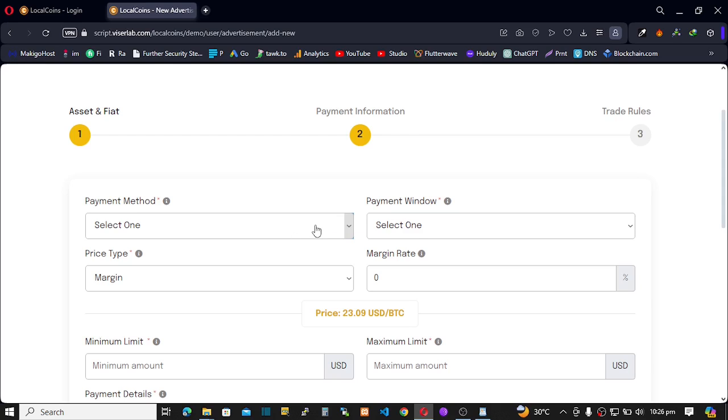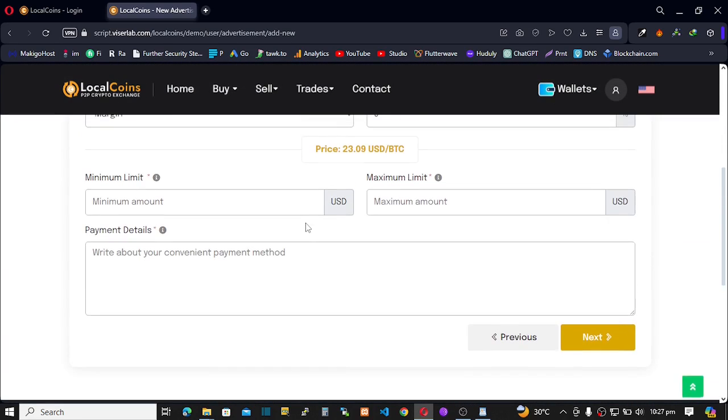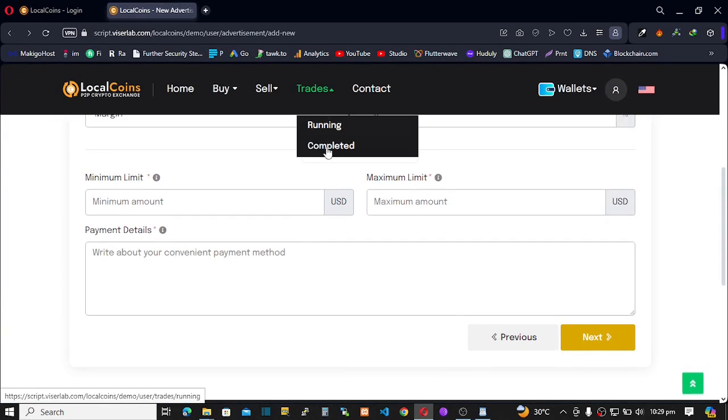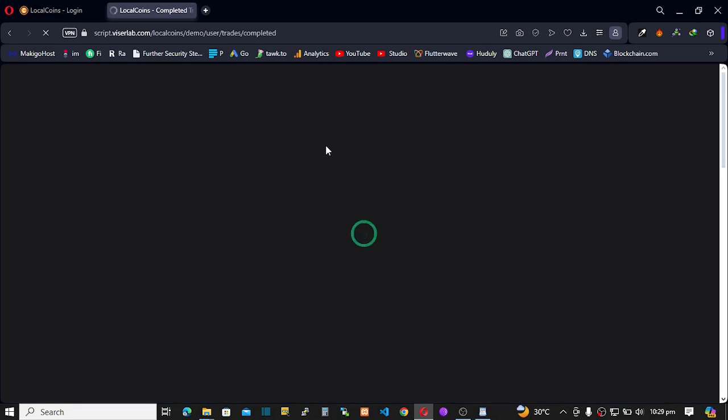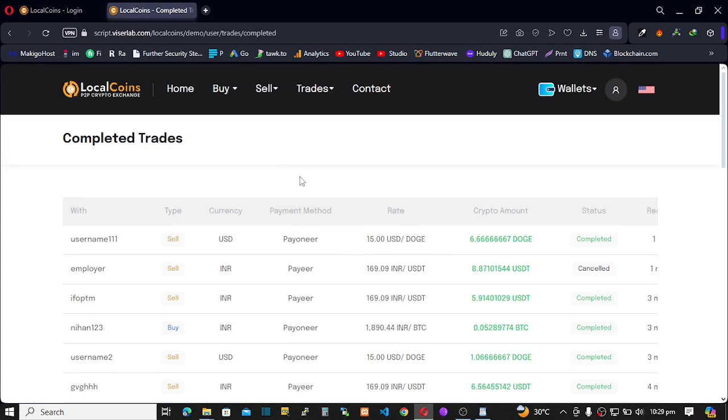So we're going to create an offer. That way users who want to sell can contact you because you said you want to buy, and it's the same format. On top here, your users can see their completed trades and running trades. Let's click on completed trades, and this is going to show a history of their past trades.